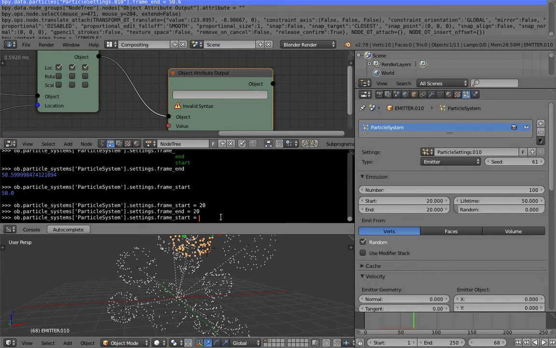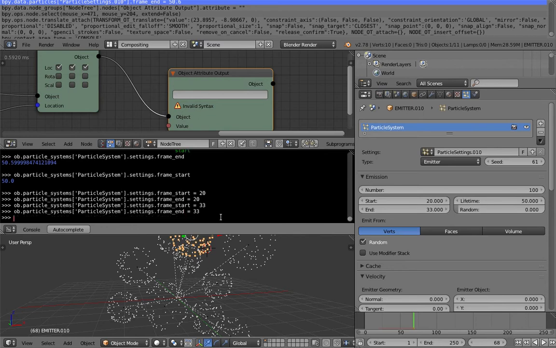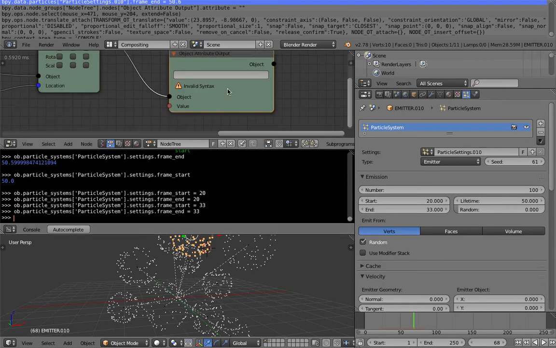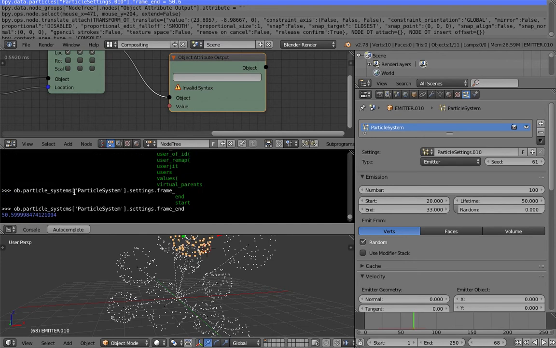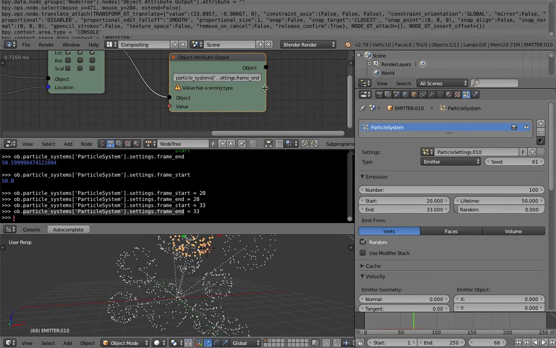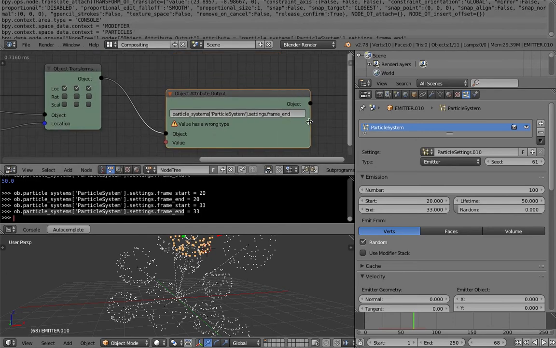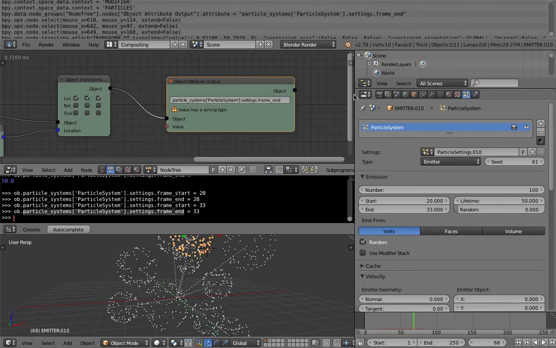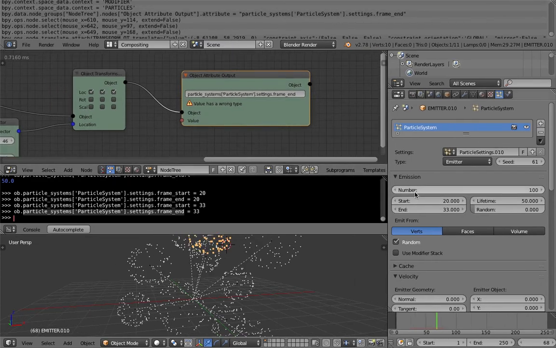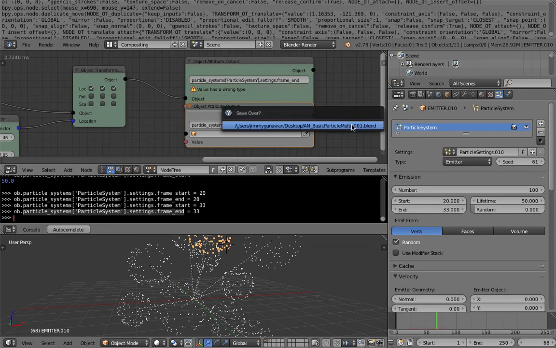Let's say we put 33 and then frame end 33. It should be updating start and end. That's what we're going to use in here. So object particle system, just grab this, paste it here. Value has wrong type. That's a good sign actually. So that's the whole path to our attribute parameter there, frame end and frame start. For now, we're just going to make it the same.